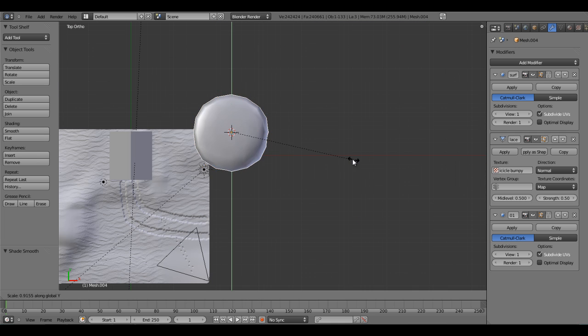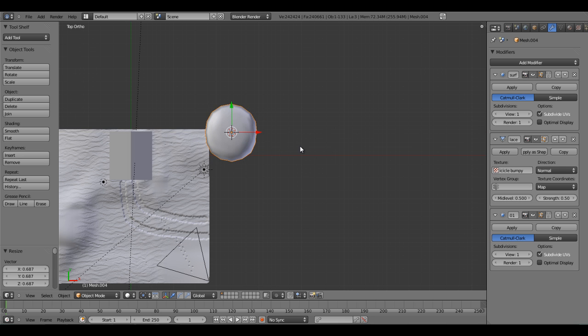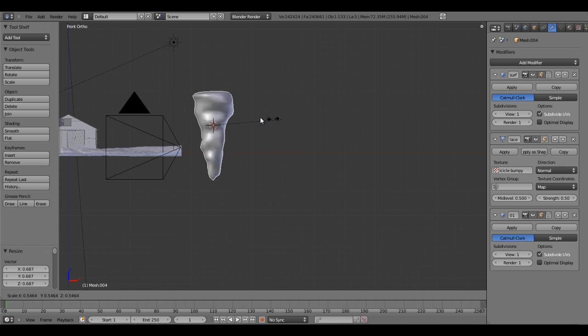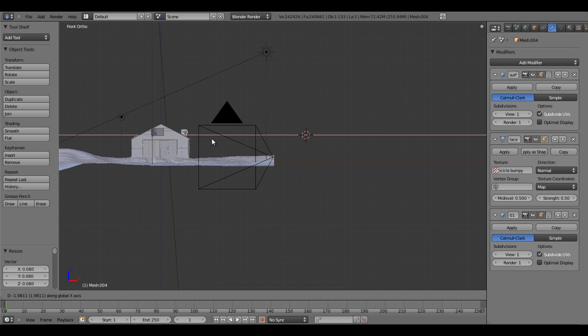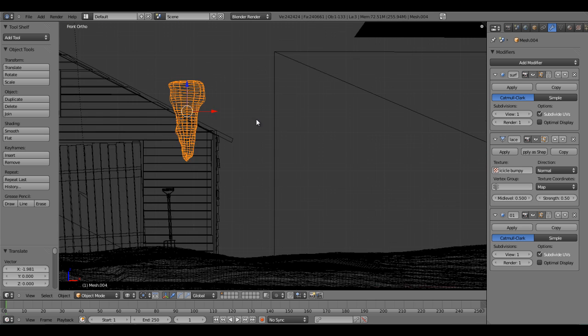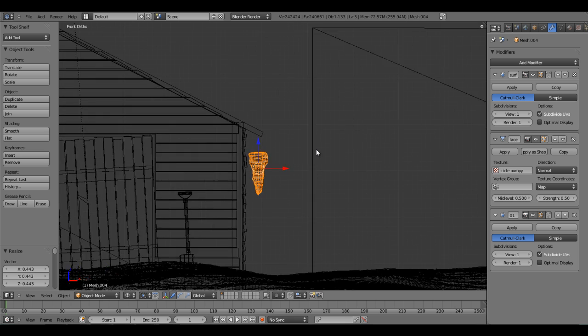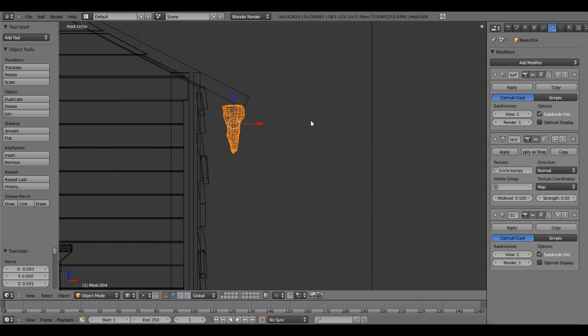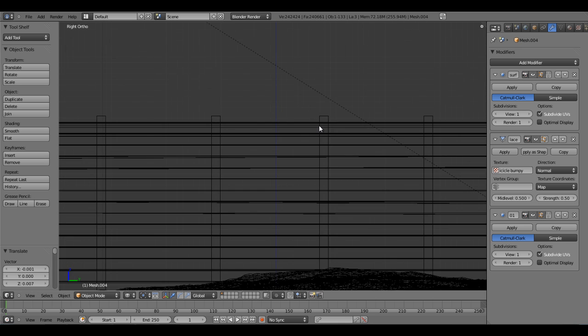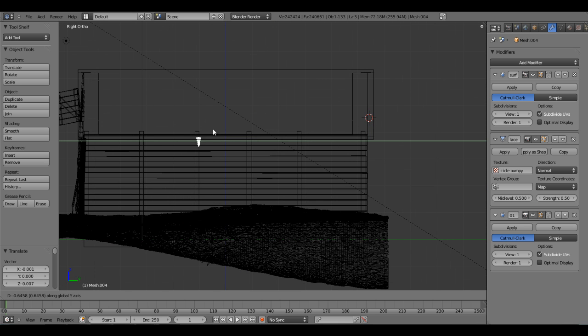I mean, it doesn't really matter that much. So just make it a bit thinner there. All right, so then just scale that down, and then just plonk it around about there, just to the underside of this roof here.